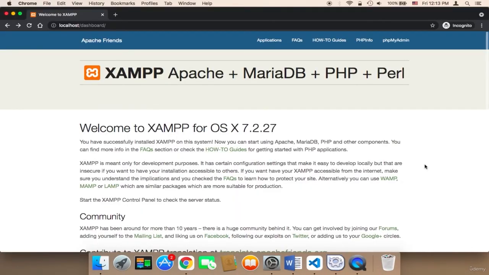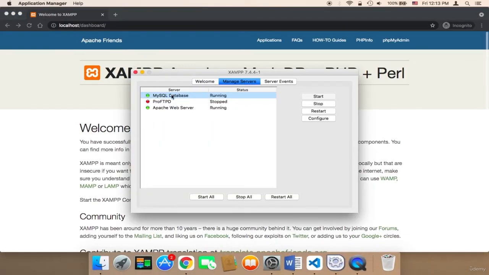Welcome back. Now it's time to create the database. And in order to create the database, the first step is that you need to make sure that your Apache web server as well as your MySQL database are both running. Make sure that they are up and running.